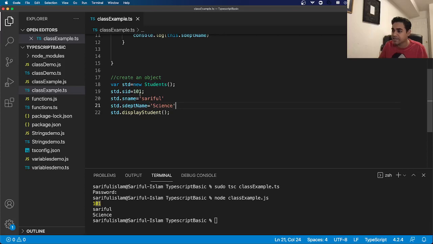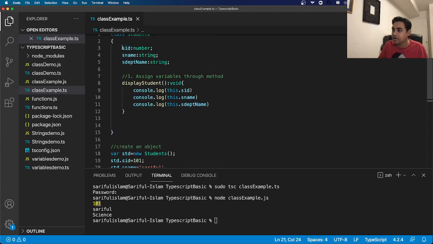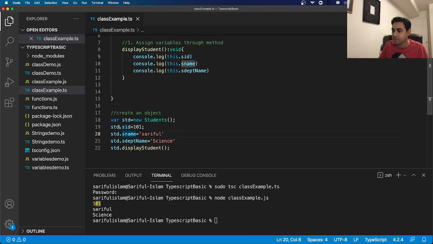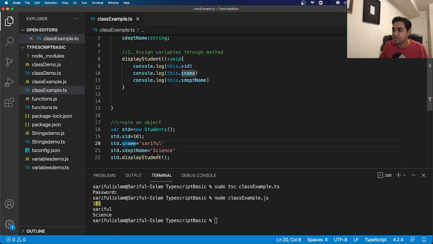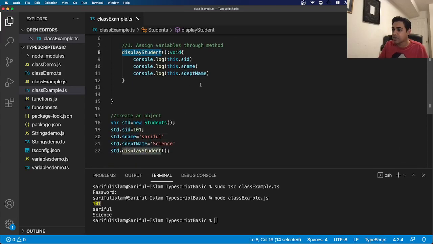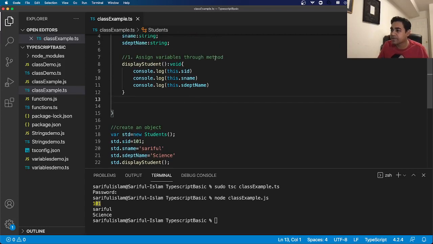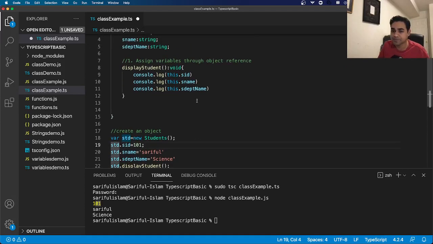So all these are the values of the 3 properties or variables, and they were assigned over here through the object reference, and then the print was done through this method. So this is the first approach: assign variables through the object reference. This is the first approach, okay.